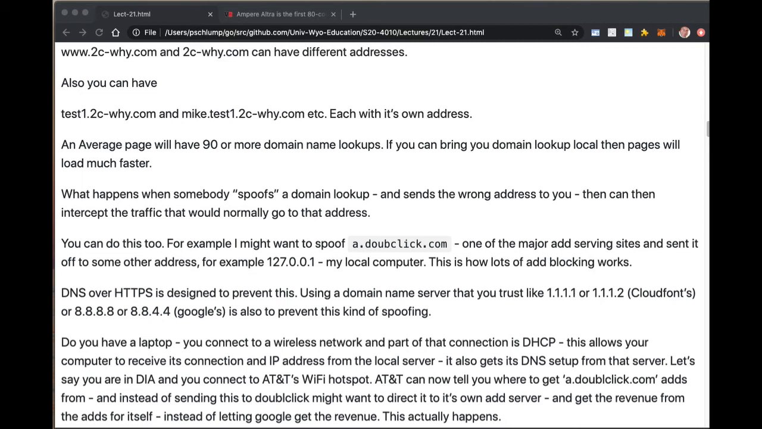test1.2cy.com and mike.test1.2cy.com, each with its own address. And you can point these addresses back at your own computer. The easiest way to do that is, on Linux and Mac systems, there is a /etc/hosts file that gets looked up for addresses. On Windows, it is usually Windows\System32\etc\hosts, or search your system for a hosts file.